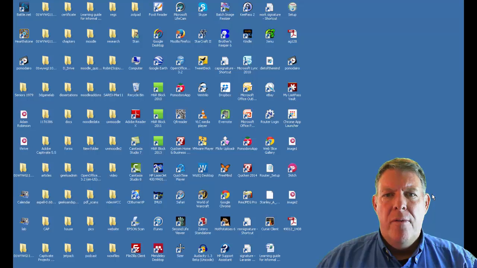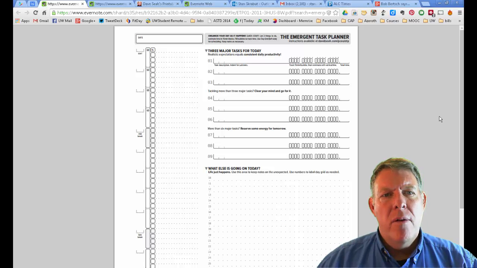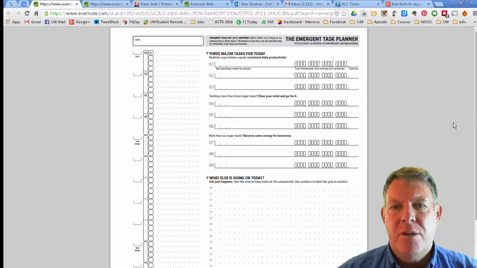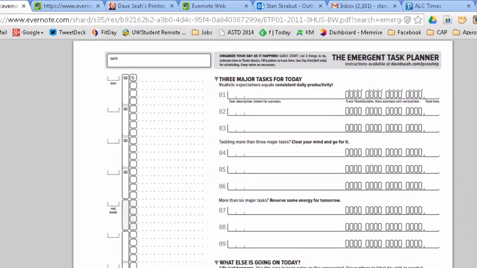In this episode of Tubarks Tales, I'm going to show you the process that I use for getting my day started. When I get into the office, one of the first things that I do is I pull out a blank emergent task planner. This task planner I picked up from David Shea, who has a number of productivity tools. But what this does is it allows me to list the major tasks that I'm going to be working on during the day and kind of figure out how long it's taking to finish those particular tasks.